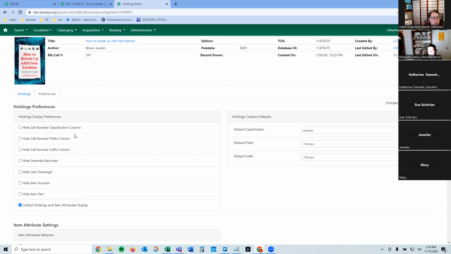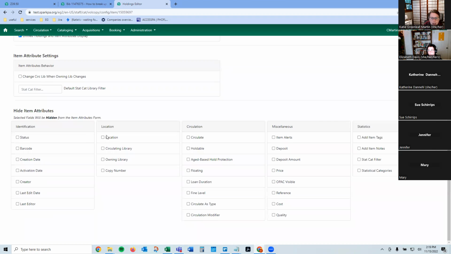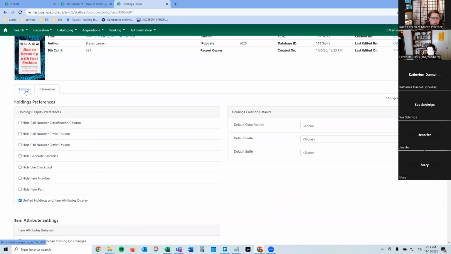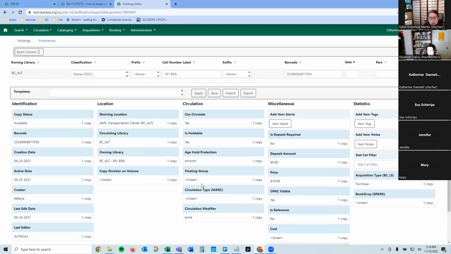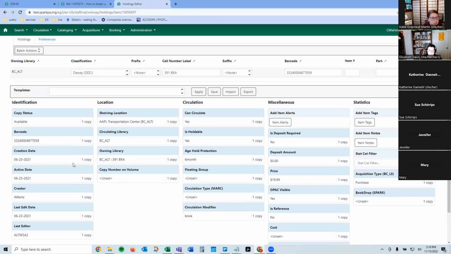Then the other things that you can do here are you can hide various things that you don't necessarily use. We have very few libraries who use fine level and loan duration, the short, normal, long, and I forget what the fine settings are. And so if we uncheck those buttons, it then takes it out of this display.